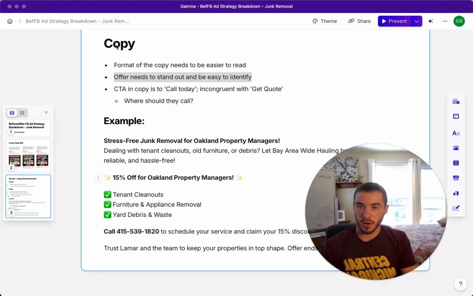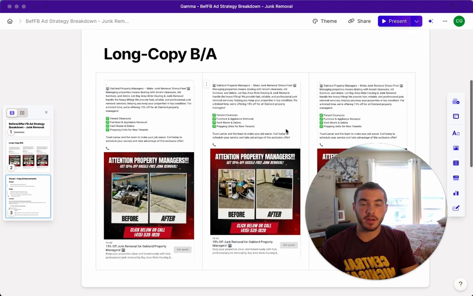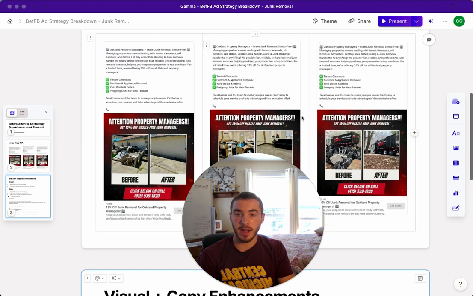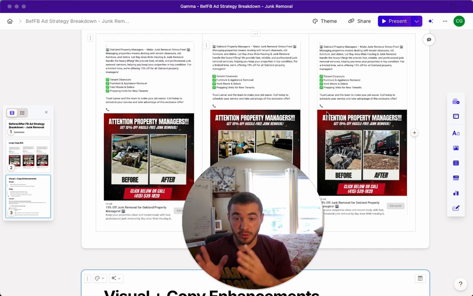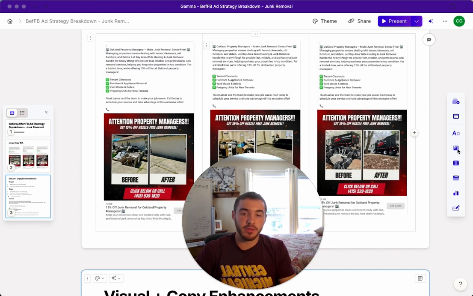It covers all of these enhancements I would make to the ad copy, and I think it would lead to a higher conversion rate here for these ads. So again, before and after ads are super powerful, especially if you do a service business where there's a clear visual transformation. I highly encourage you to implement them in your Facebook ad strategy.